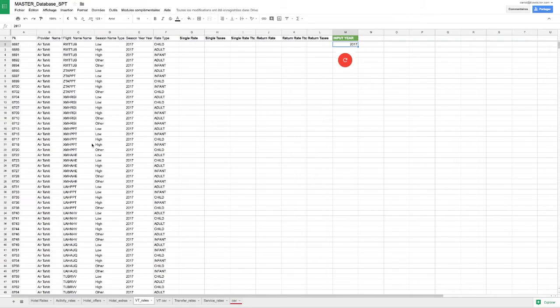So what's important to notice is that the sheet format follows as closely as possible the contract that you receive from Air Tahiti. So when the contract comes in, we can see in the contract, there's single rate, single taxes, and then the single rate TTC. The return rate, taxes, and the return rate TTC.